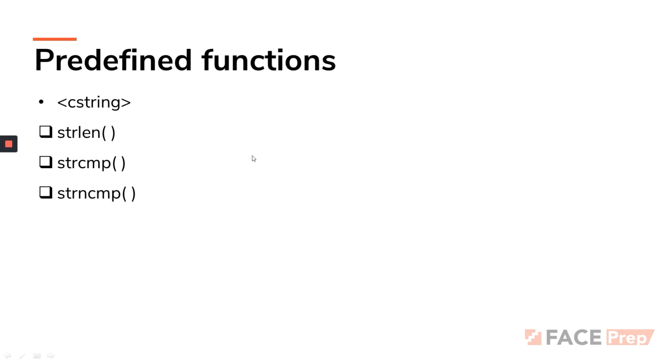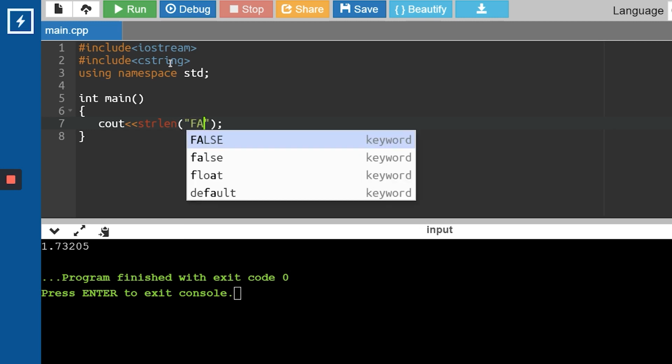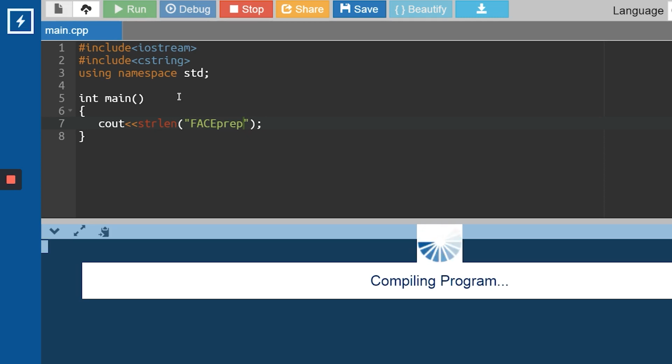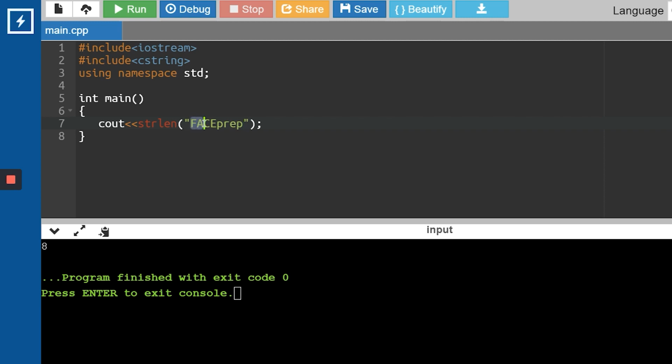So let's just have a look at it, guys. The header file is cstring, right? So let's change it over here, cstring. And then I'll take the first function. The first function was strlen, right? So strlen of a string, let's say I'll give it as FACE Prep. Let's try to run this particular code. Let's see what happens. Basically I've got 8 characters here, FACE 4 and then PREP 4. So 4 plus 4 is 8. That is saying the string length is 8.